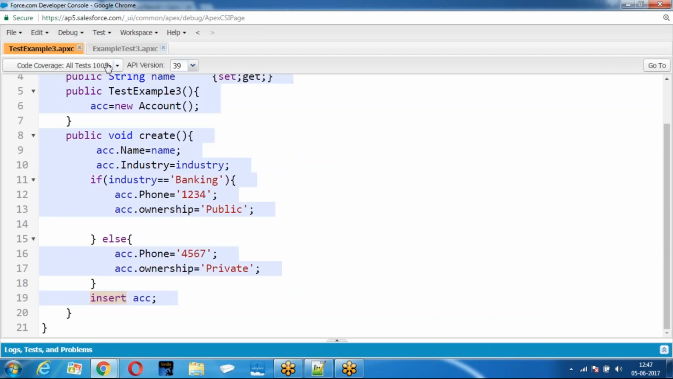Code check. So what is the code coverage we got? Are you getting my point here? People have followed this?